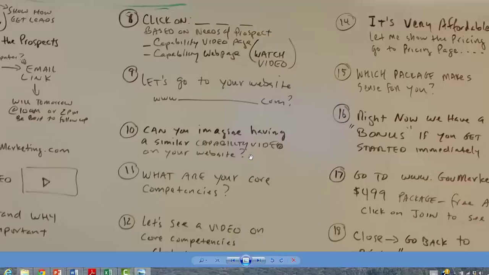Because if they say they don't really need it, they're not really interested, right? And you've already shown them the importance of a capability video. You've already shown them what a good one looks like, and if they're still not convinced at this point, then this is really cold, and either they're not the right person, or they really have no interest in it, or they don't want to win contracts.